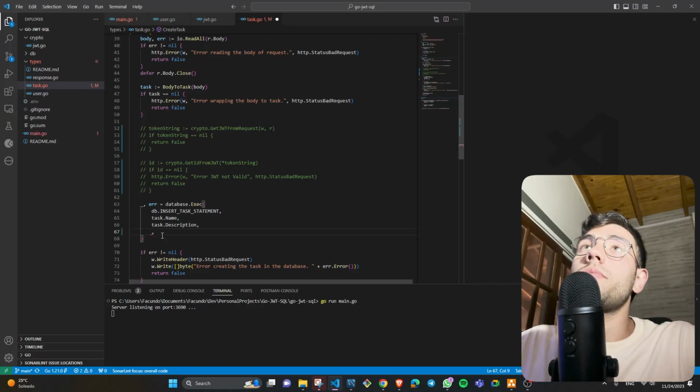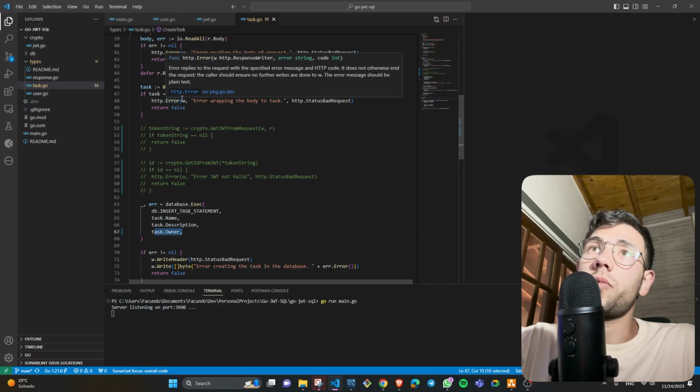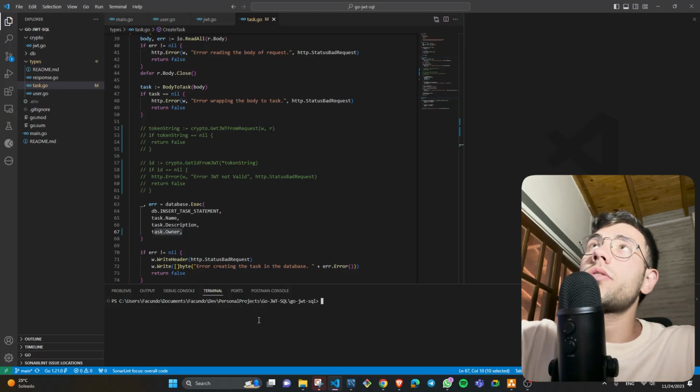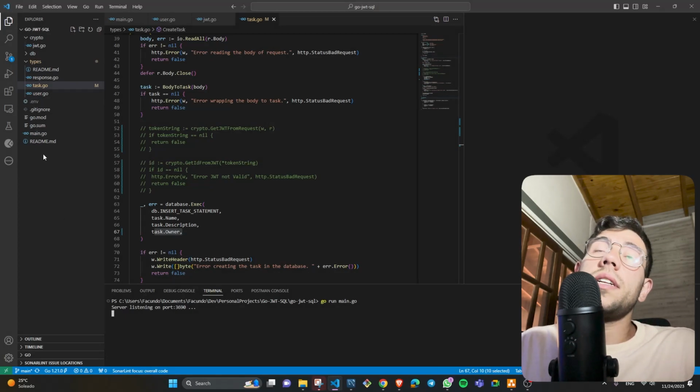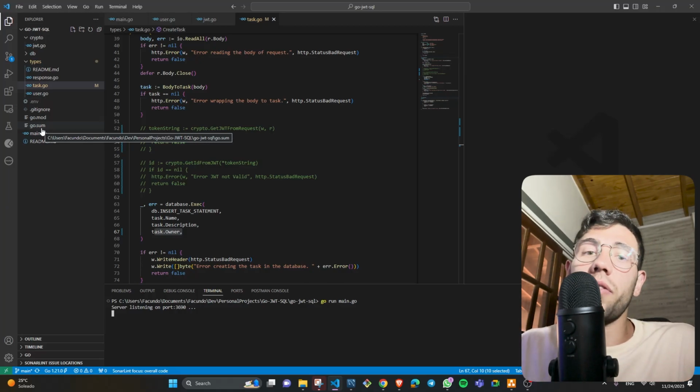I just have to put here task.owner, this ID, which we will get from the body of the request that we send to this endpoint. Since we are modifying the server, we just have to run it again. And now I will try to insert a task in the name of any user, because this endpoint doesn't verify any JWT or any authentication method.